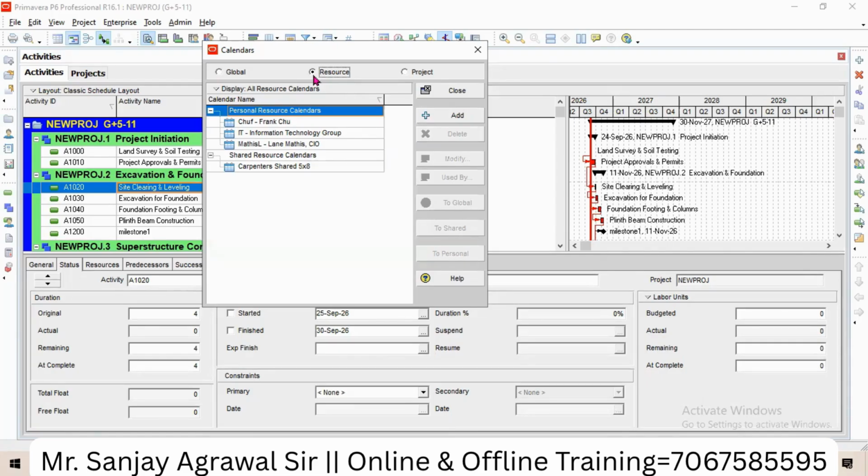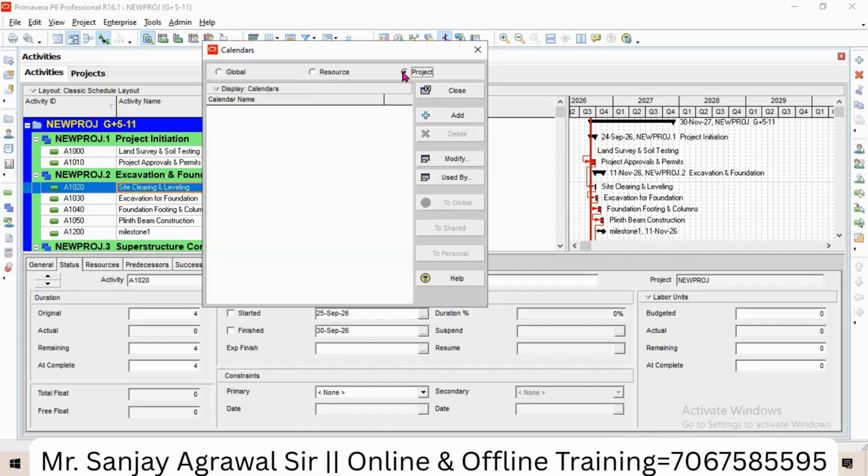After adding the resources, if you want to add a calendar for any particular resource, let's say some resources are working on standard time, but some resources are working shift-wise, in that case you can apply a calendar for them as well. But now this is the project calendar, which means this is the calendar for the project only. We can customize this. We can create it for this project which is open now.